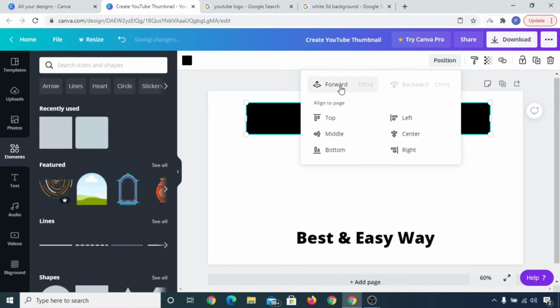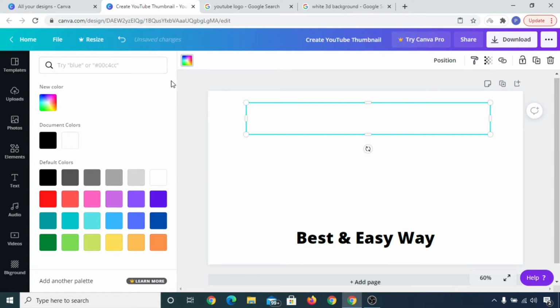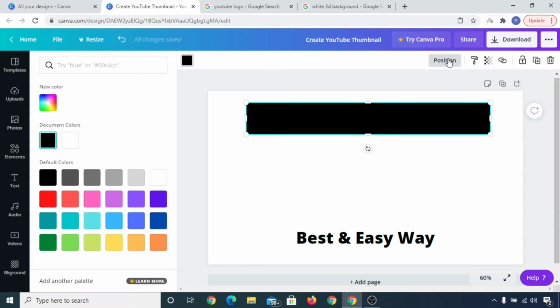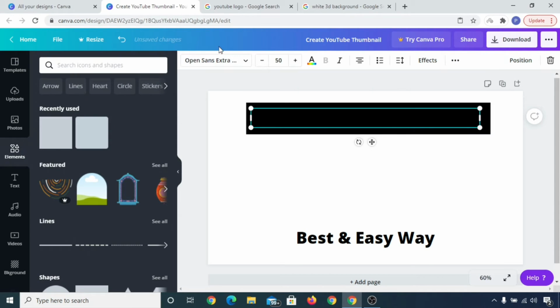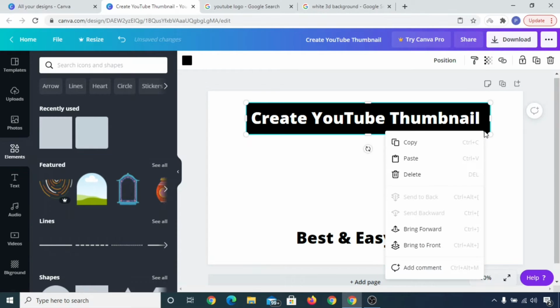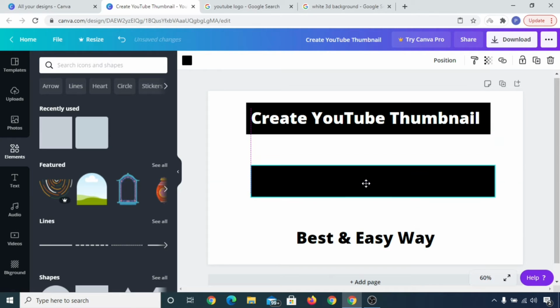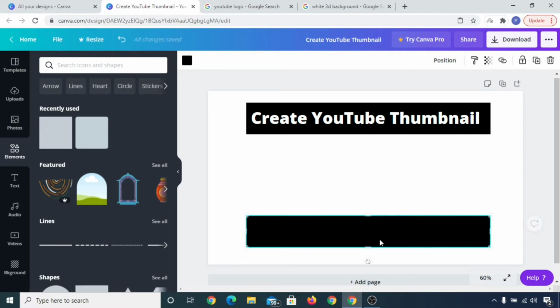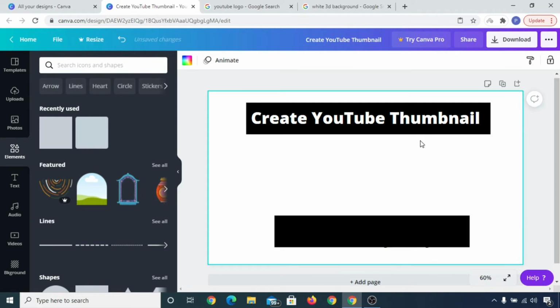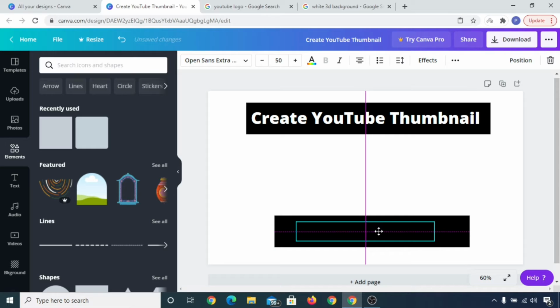Now let me put it forward and let me change the color. So this is the text. Let me change the color of the text to white. So again I can click on here and copy this border and paste it at here and pull it down and let me reduce it in this way, and let's put it backward and change the color of this text.